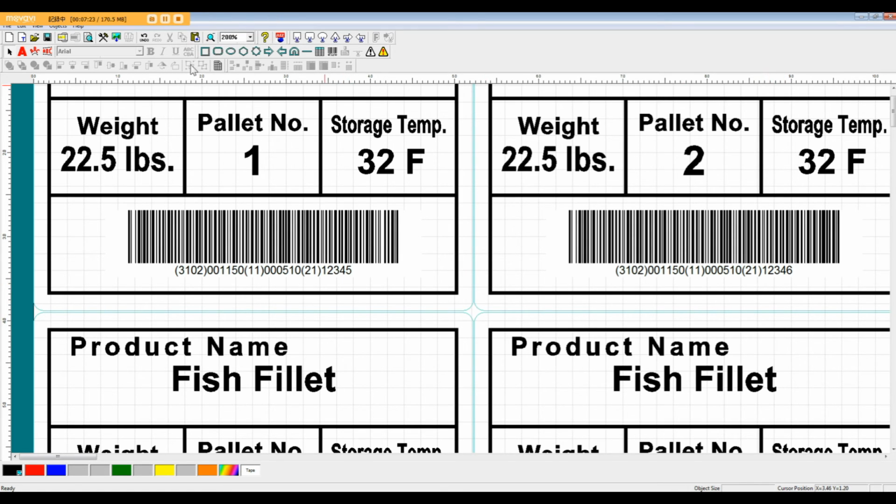Well, that's about it for barcode labeling and serialization and the functions of the Bepop PC EX software.